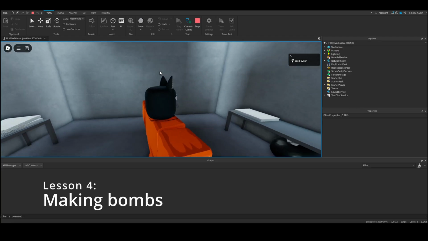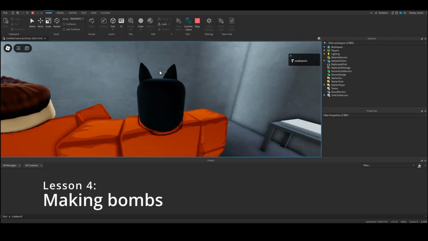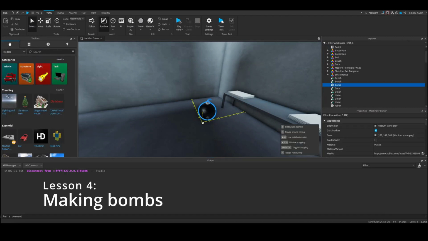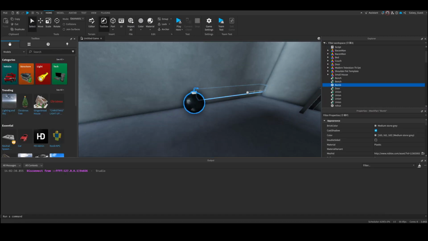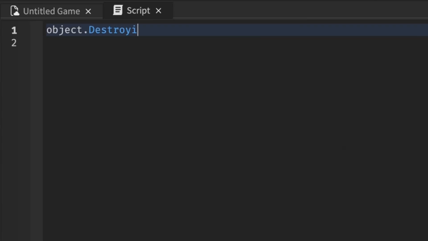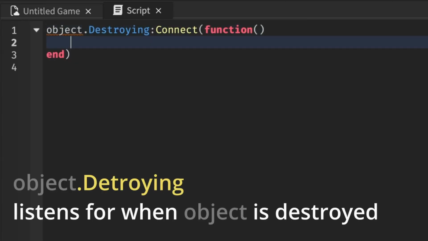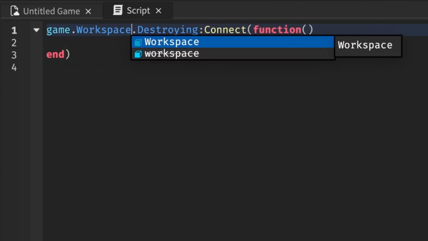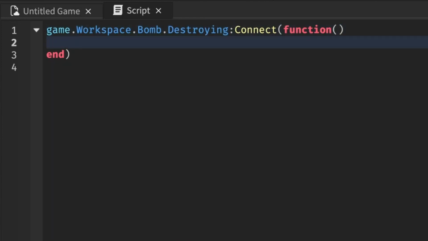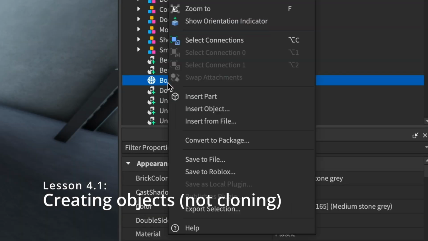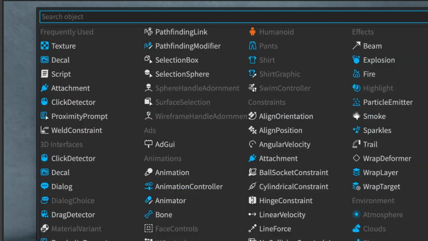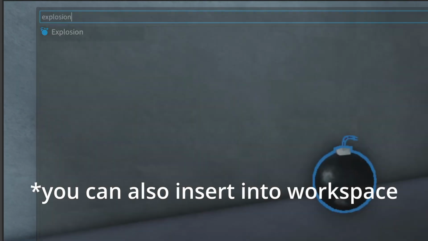So what I can do is I can program the bomb to blow up the wall over here. What I want to do in particular is to use an event that all parts have called destroying. And this event basically happens every time an object is being destroyed. In our case, we want to check if the bomb is being destroyed, and if the bomb is being destroyed, we create an explosion. So the way you would create an explosion in Roblox is by using insert object to insert an explosion inside the bomb.